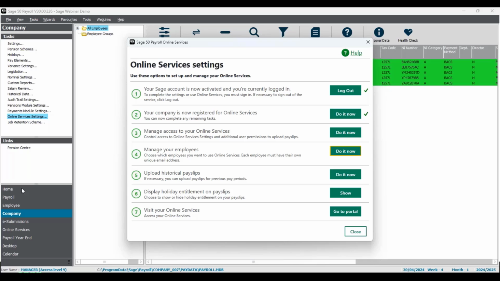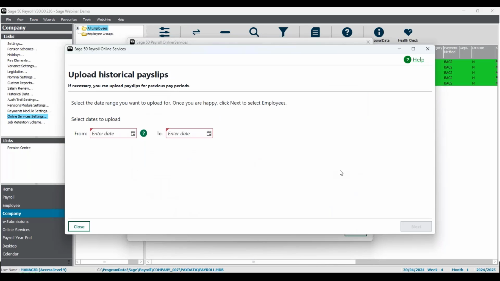So step 5, as I mentioned, is optional, but you'll click on Do It Now to be able to upload historical payslips for your employees. And again, at the point that you upload the first payslips for your employees, their profile is then created on the portal. So they'll get that welcome email inviting them to sign up. And you can either upload historical payslips, or you could wait until the next current payslips are due and upload those at a pre-update stage. So I will show you that other option for uploading current payslips shortly. But for now, I'm just going to demonstrate how you would upload historical payslips.